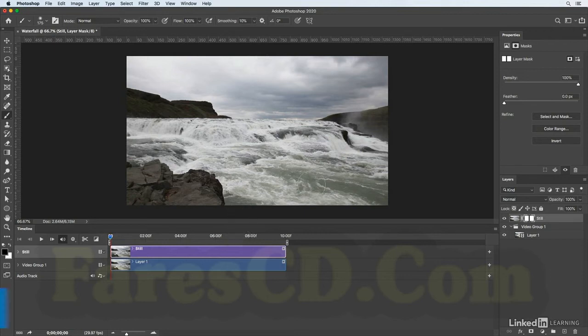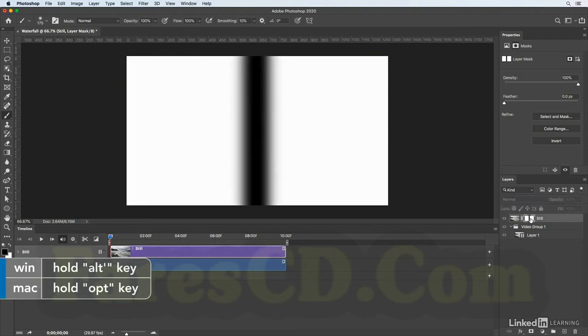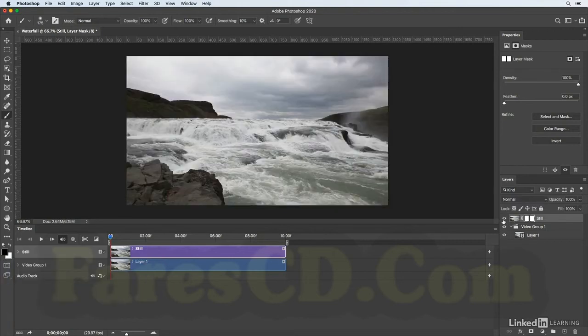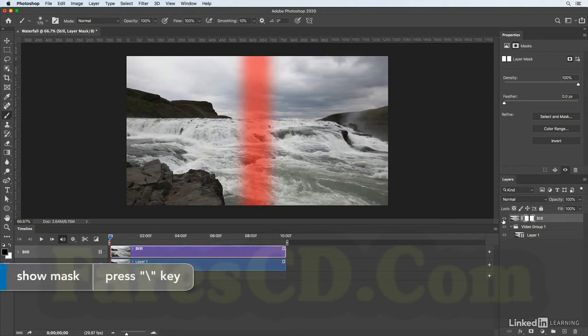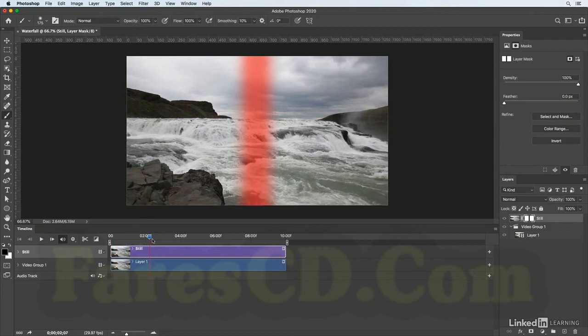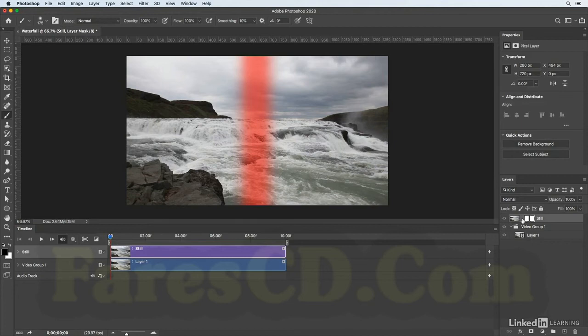If we hold down the Option key, we can look at the mask that I just created, then toggle back on the visibility of the layers. I'm going to tap the backslash key, which will show the mask as that red overlay, and making sure that I'm at the beginning of the timeline, so moving this current time indicator to the far left, I'm going to separate the mask from the layer by clicking on the link icon in between them.